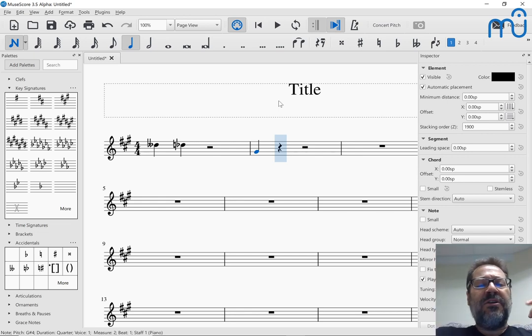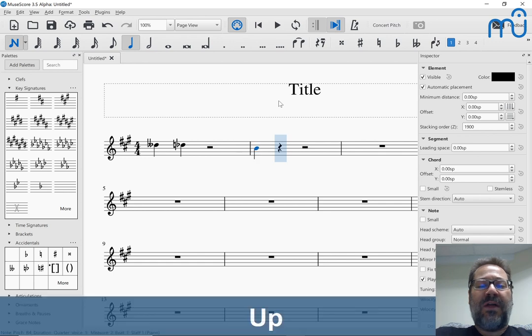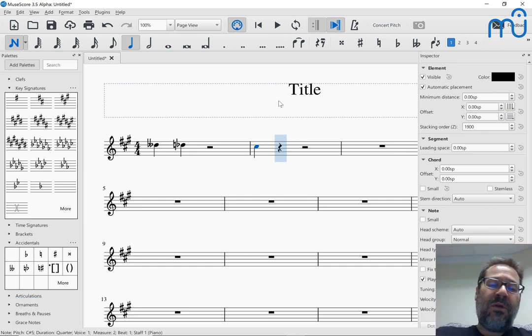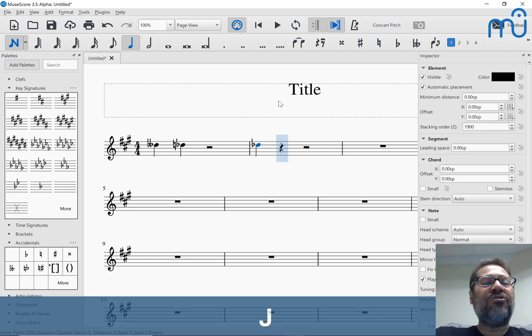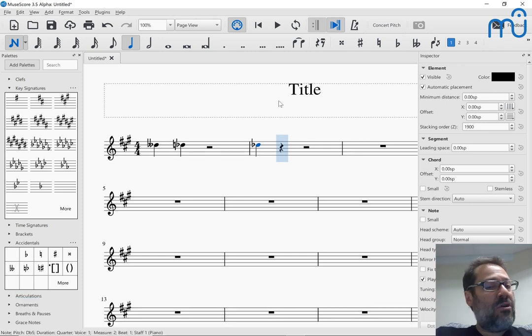If I decide, you know what, I really wanted that D flat, like, let's go back up to D. D, oh, down one was C sharp. I didn't even get a D flat. What if I wanted a D flat? Well, I can press J. J will just change the spelling of the note that I just entered. So now I've got my D flat.